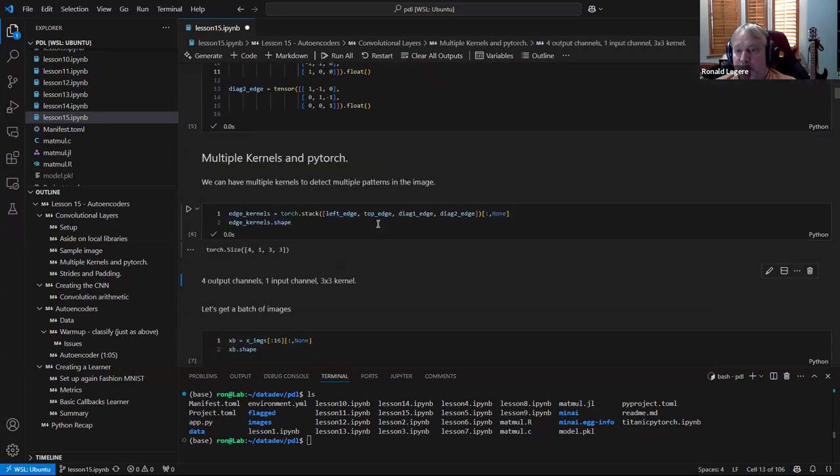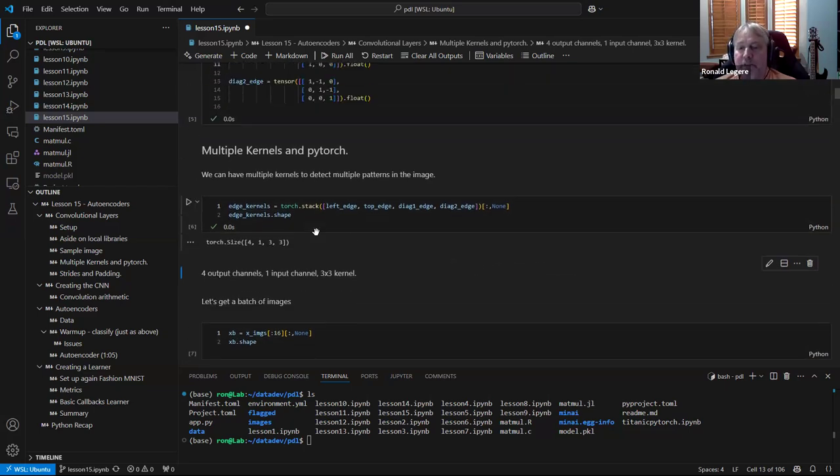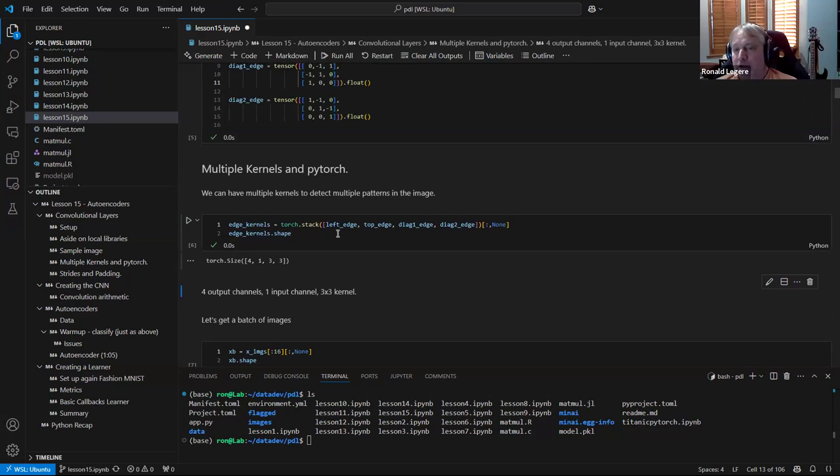I'm going to stack them all up in one big tensor because I want to do all these at one time for speed purposes. You can think of this as a 3x3 kernel, but now we're taking a one-channel input image, a black and white image, and using four different kernels to create a four-channel image, a different channel for each one of the kernels.